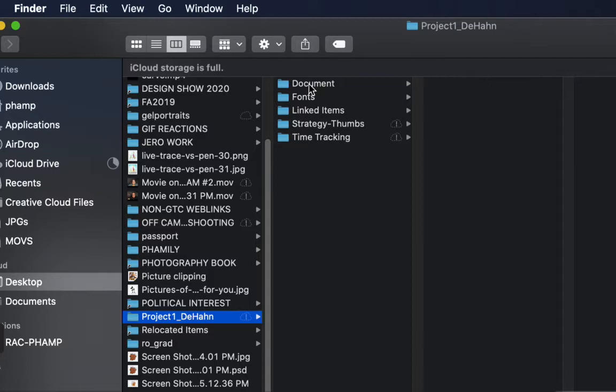So the student created a document folder, and there they put the AI folder, and they also put the copy of the report in there. They have a fonts folder that's created. Now in this case, this particular file didn't have any fonts, so we didn't need to put anything in there. The linked items, the template that he used to trace, got saved into that linked item folder. His thumbnails for his strategy were put inside there too. I should say his thumbnails and his strategy sheet both. So he put both of those in a folder that he combined. And his time tracking sheet was put inside there.